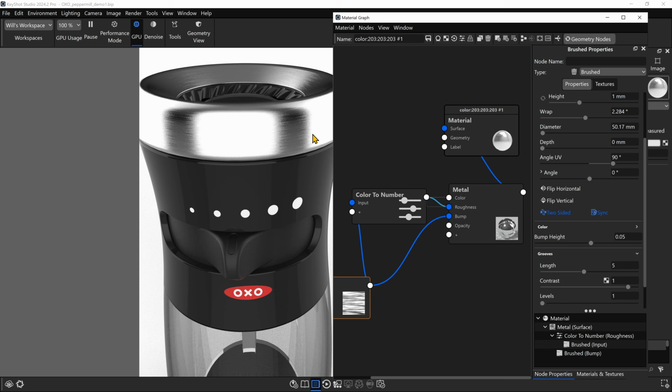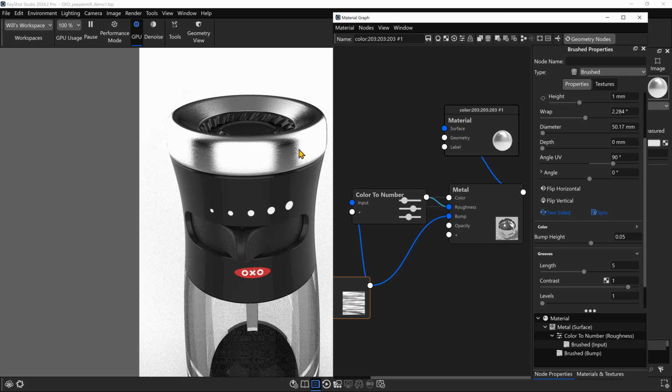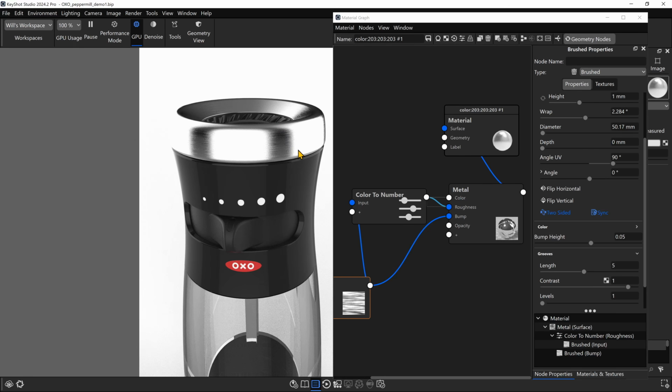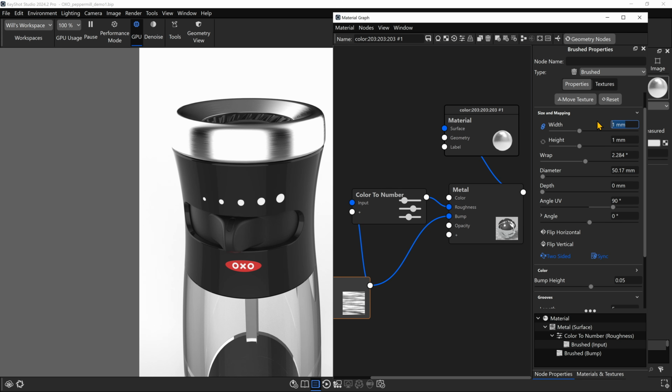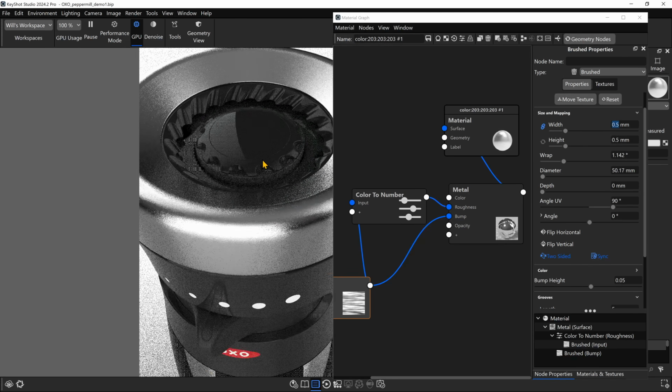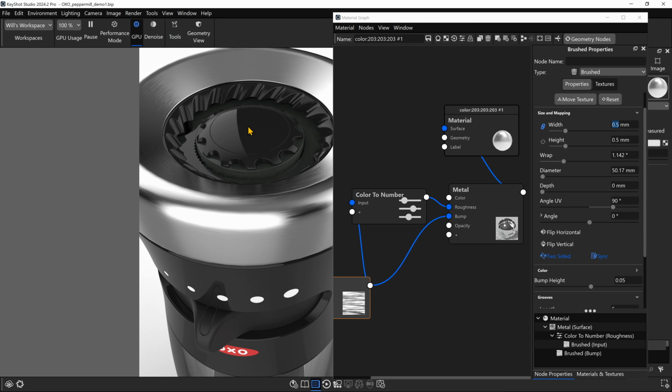Then we can enable that roughness texture once again. And I think we're looking pretty good there overall. I also think we need to maybe make it a little smaller. Instead of 1 millimeter, let's try 0.5. There we go. Now inside here, we have some shiny plastic parts that I don't actually want to be shiny.